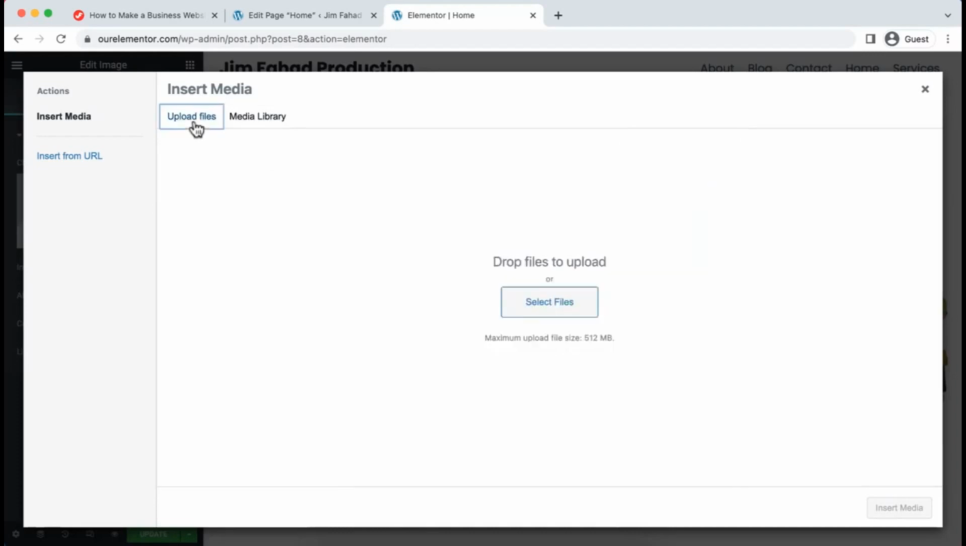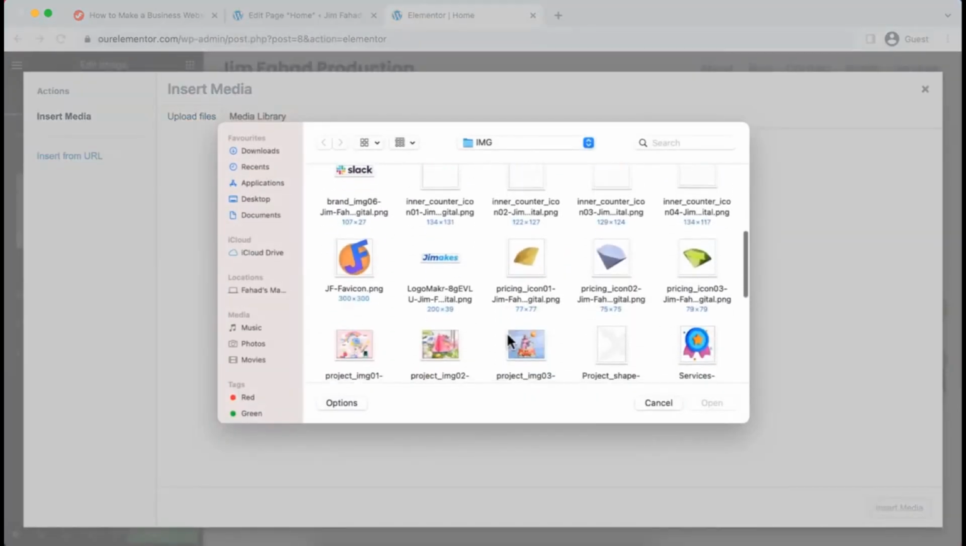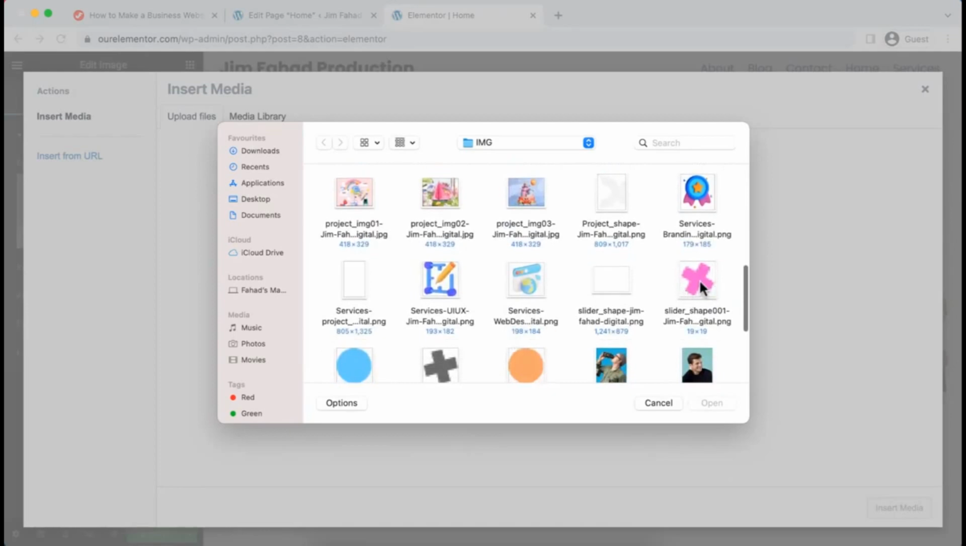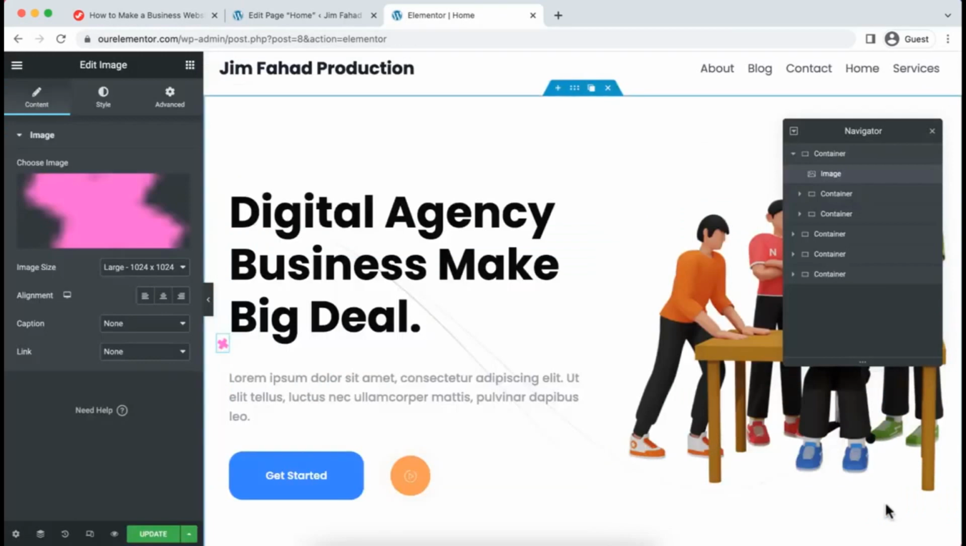So go to upload files, click on select files. For the first floating image, I wanna use this one, so I'm selecting it, click on open. Now click on insert media. We can now see this image here. You see it's a little tiny image here, and actually now I wanna set its position to absolute.